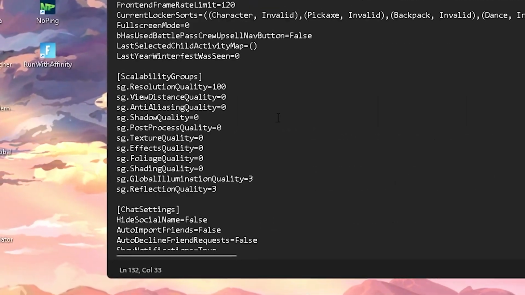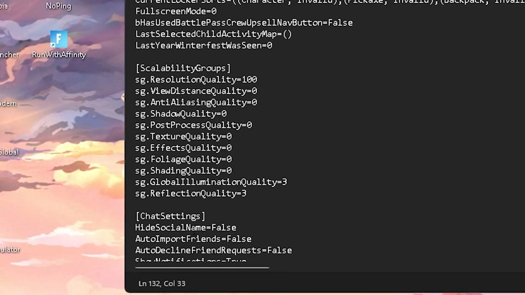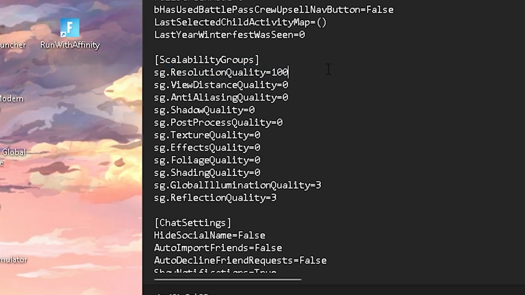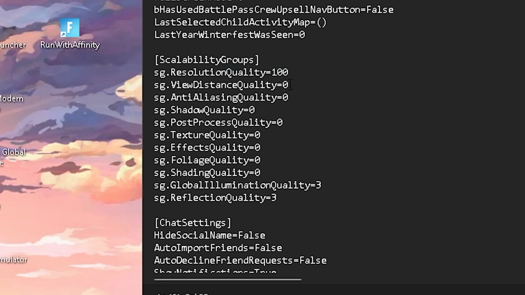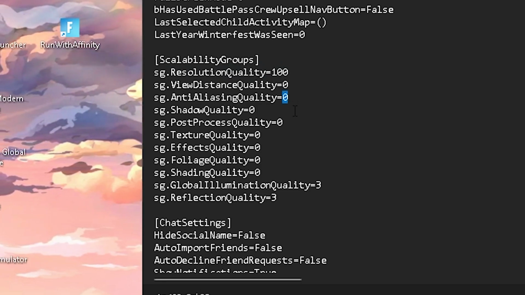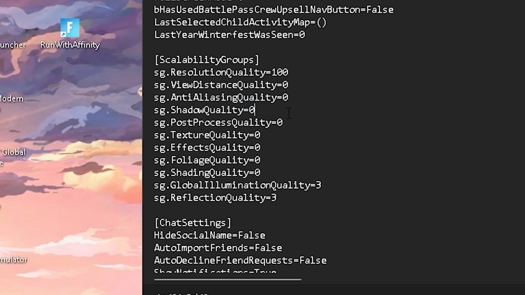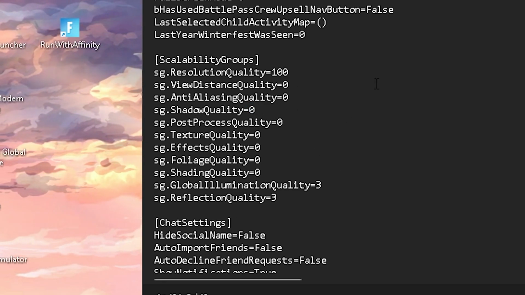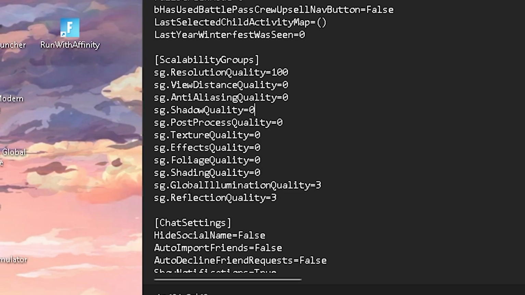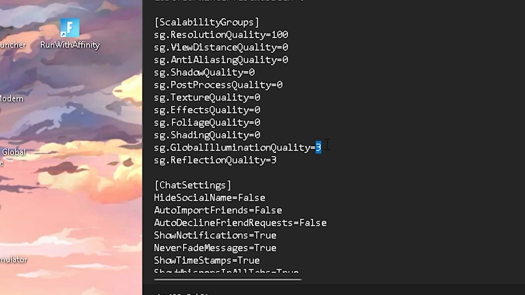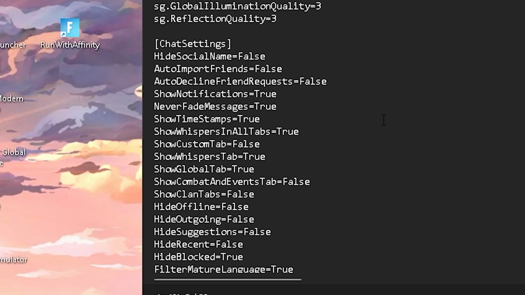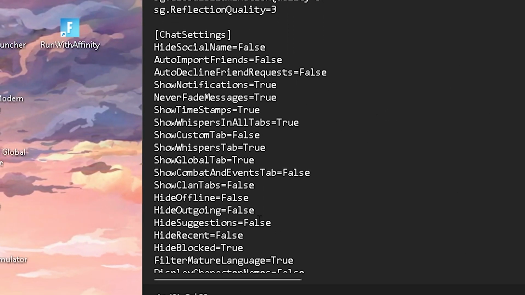Then we're going to scroll down a little bit until we find pretty much all the quality settings and scalability groups. You're going to make sure that your resolution quality is on 100%, viewing distance on 0, anti-aliasing quality set to 0 as well, shadow quality also 0, post-processing quality 0, and pretty much all of these copied. Then you can see global illumination quality, you have to put on 3, super important, and reflection quality as well on 3.